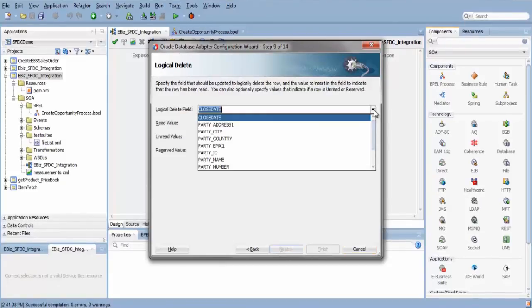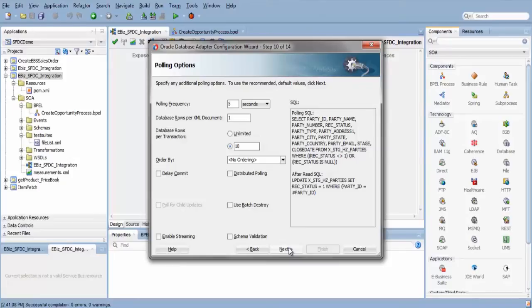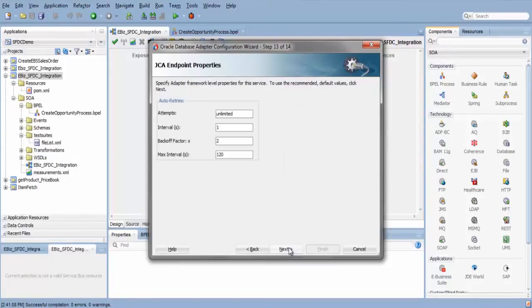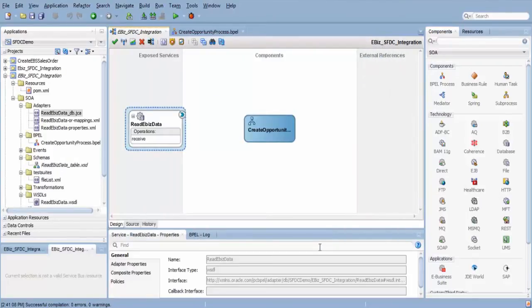In the Logical Delete pane, we choose Record Status. We review our polling options and click Next to define our selection criteria. Then we continue through the wizard and click Finish. Now we see our exposed service in the left swim lane.